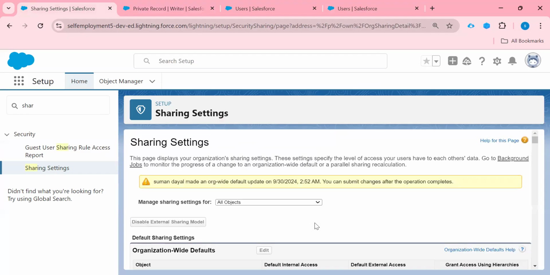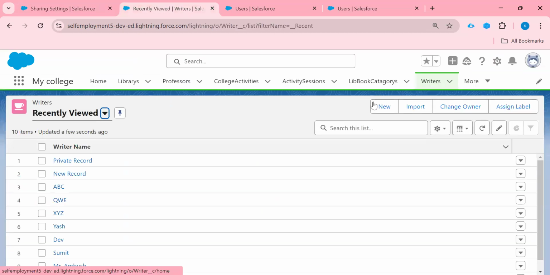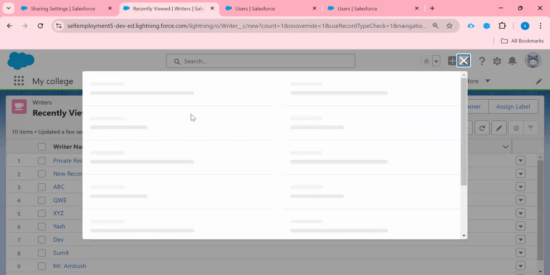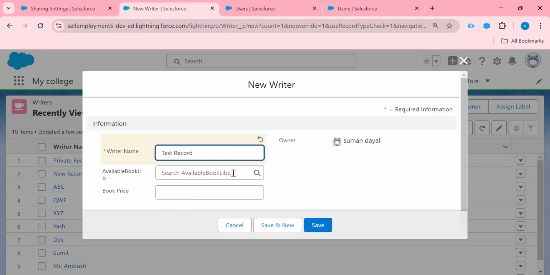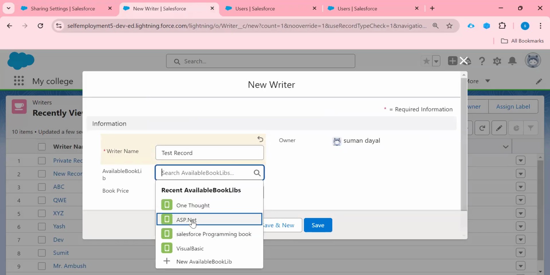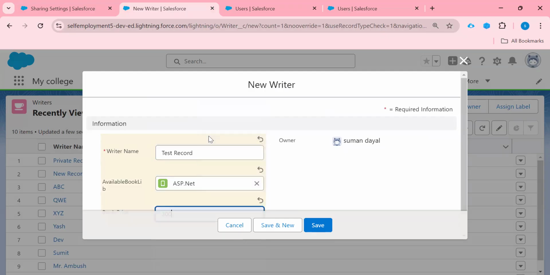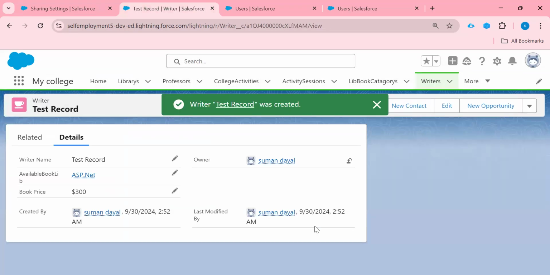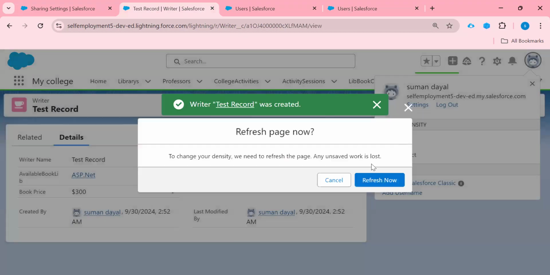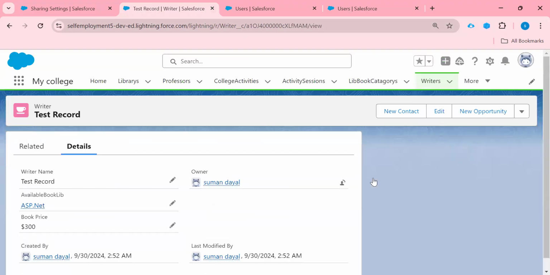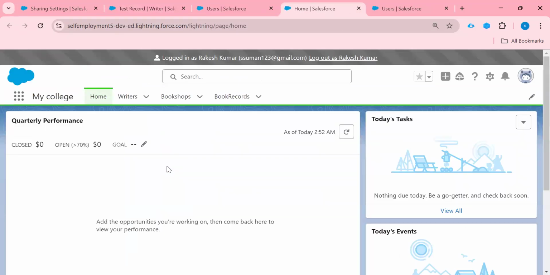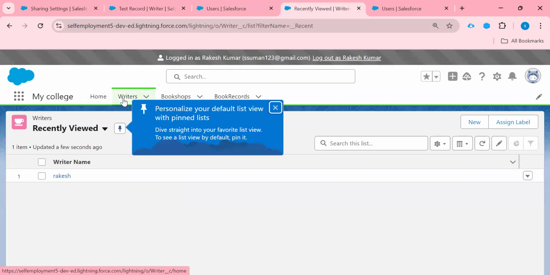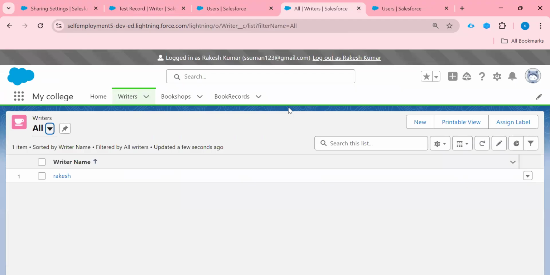Okay, now come to our application. I'm going to create one more record, and this time I'm giving the record name test record. So this is private. This time it should not be visible there because it is not falling in role hierarchy now. Just click on save. Just refresh. Come to our user, log in from our user account, open this, and click on all record.